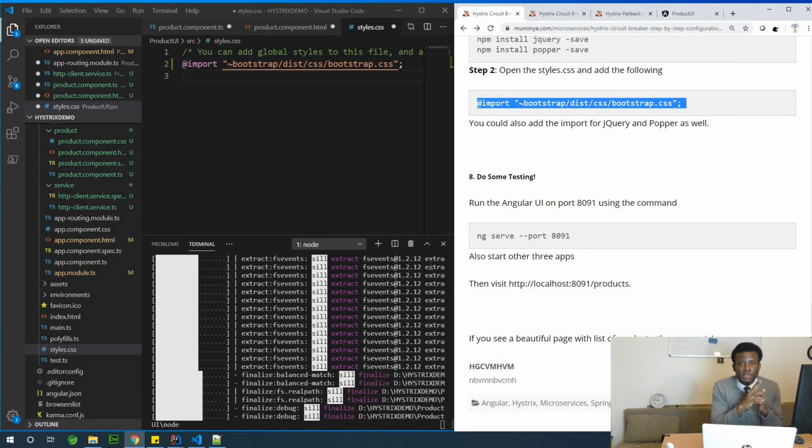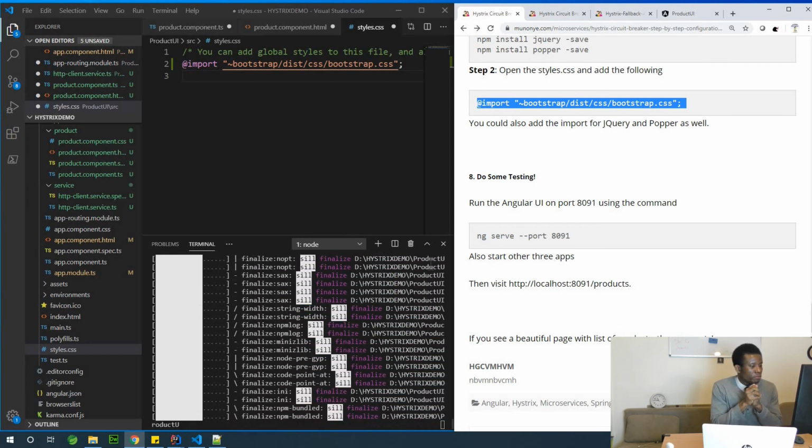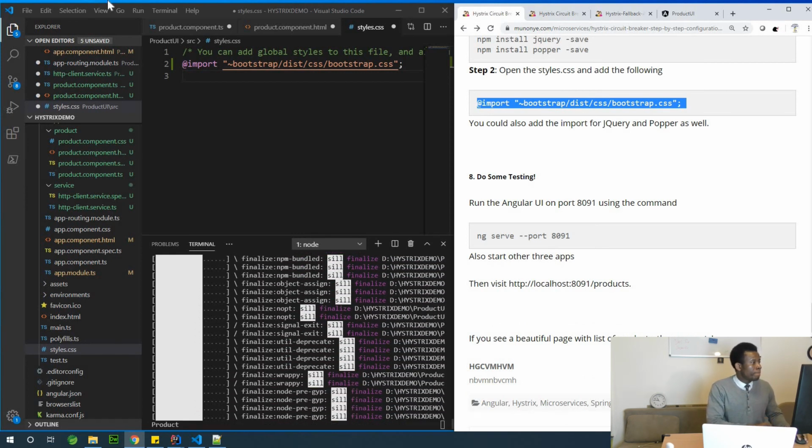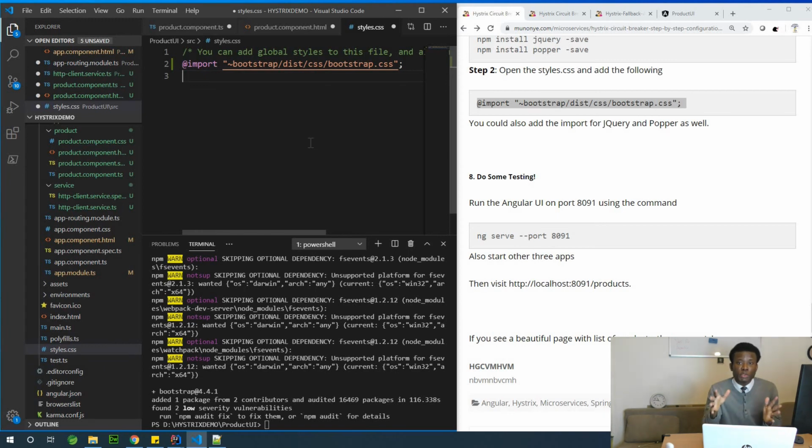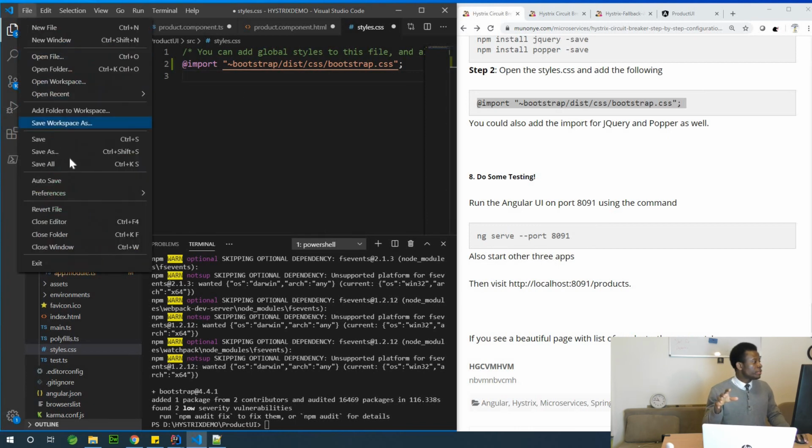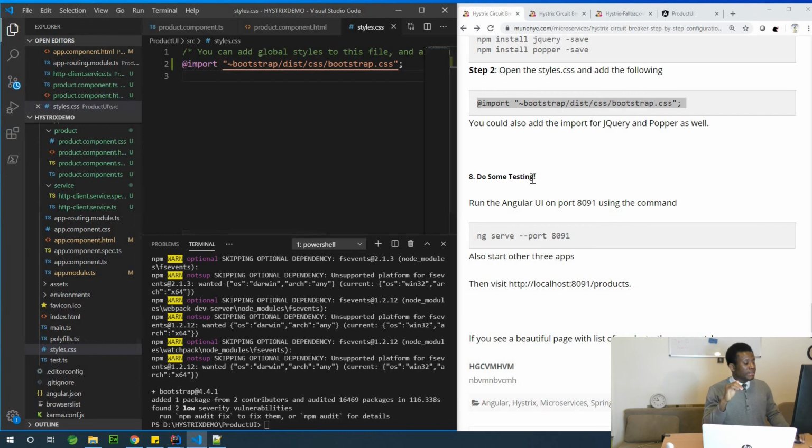So Bootstrap is installing. Just wait patiently for it to complete. So you can see that Bootstrap installed successfully. So now it's time to do some testing. I'm going to say File, Save All. And we are going to start this app, but we also need to start the other three services. So while I run ng serve here, I'll go start the other services.